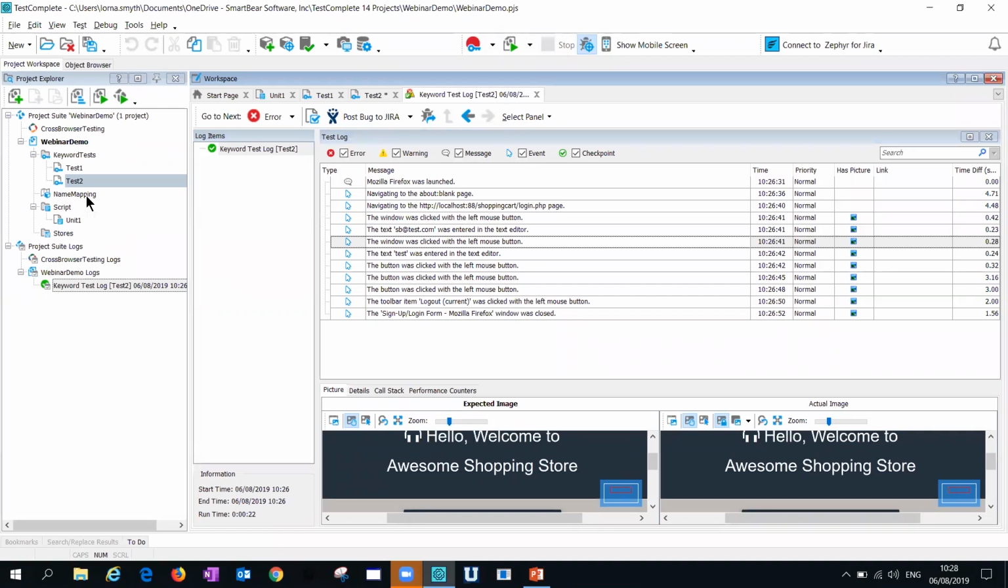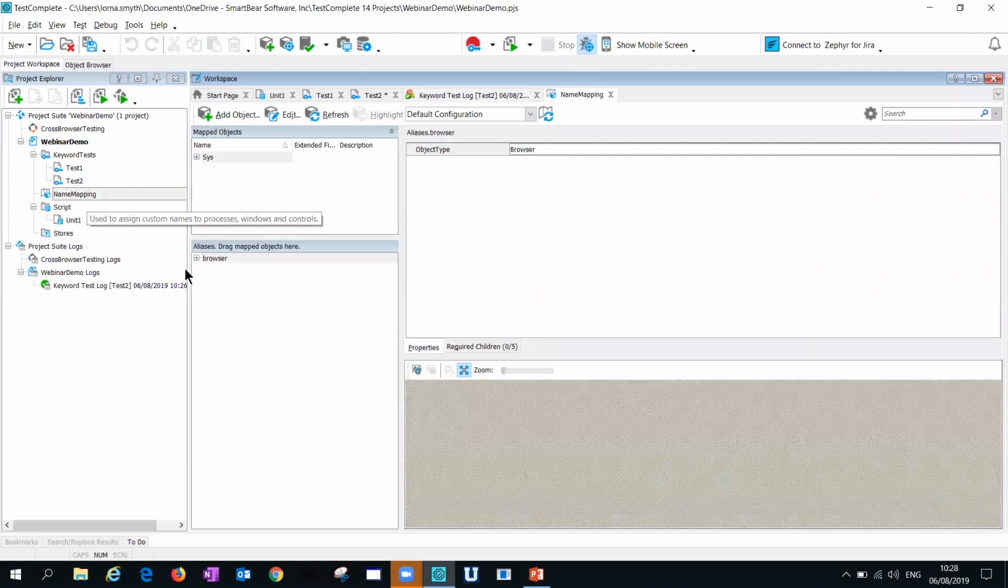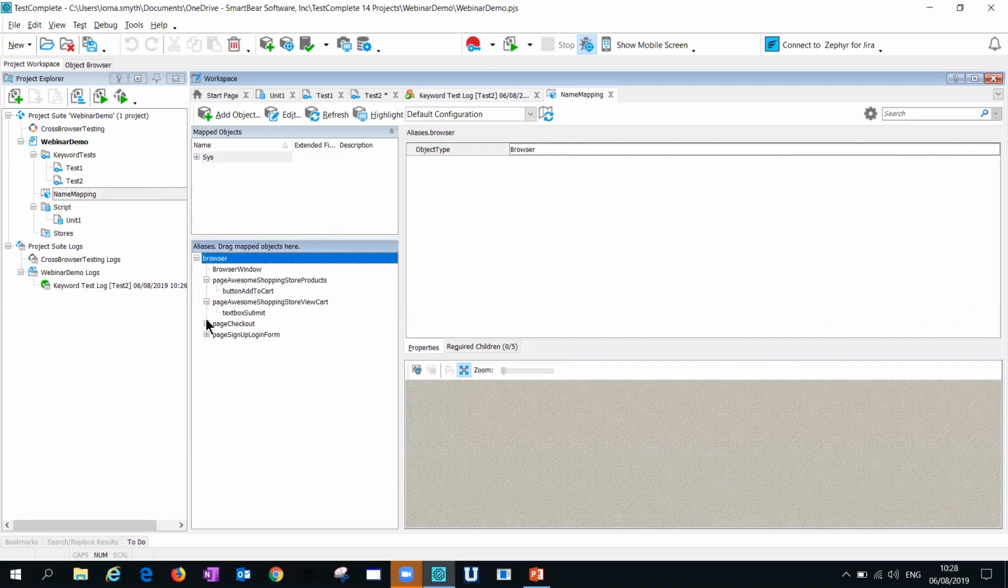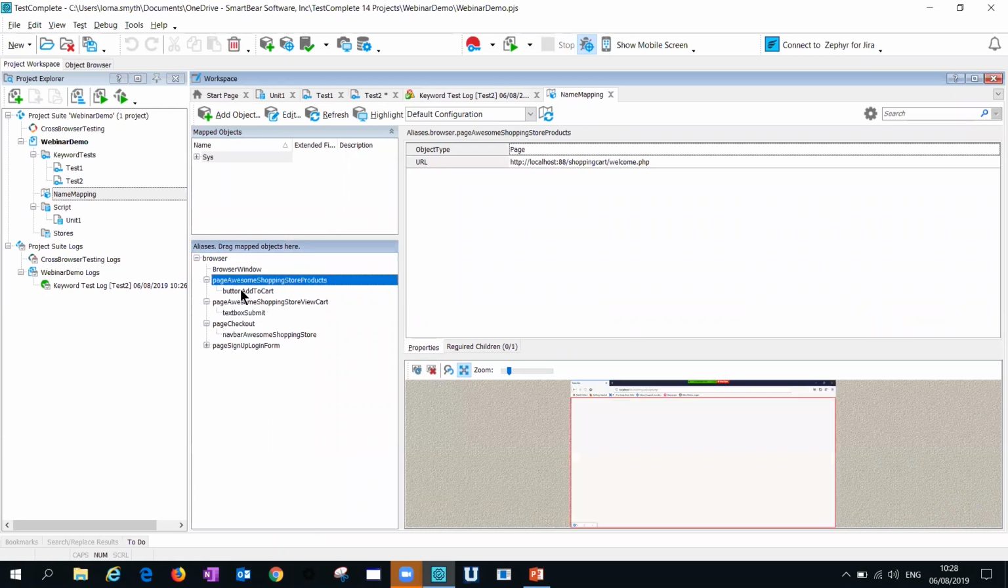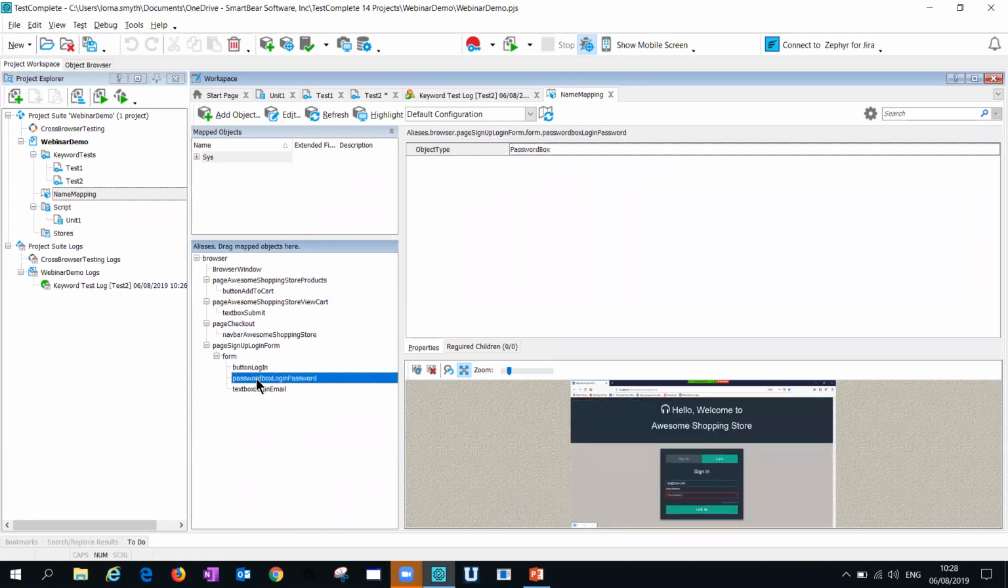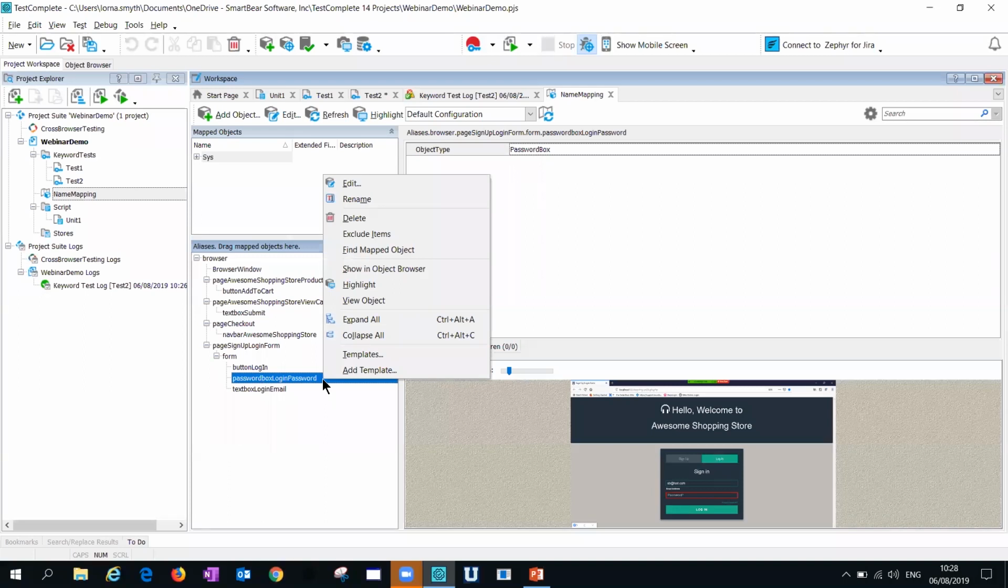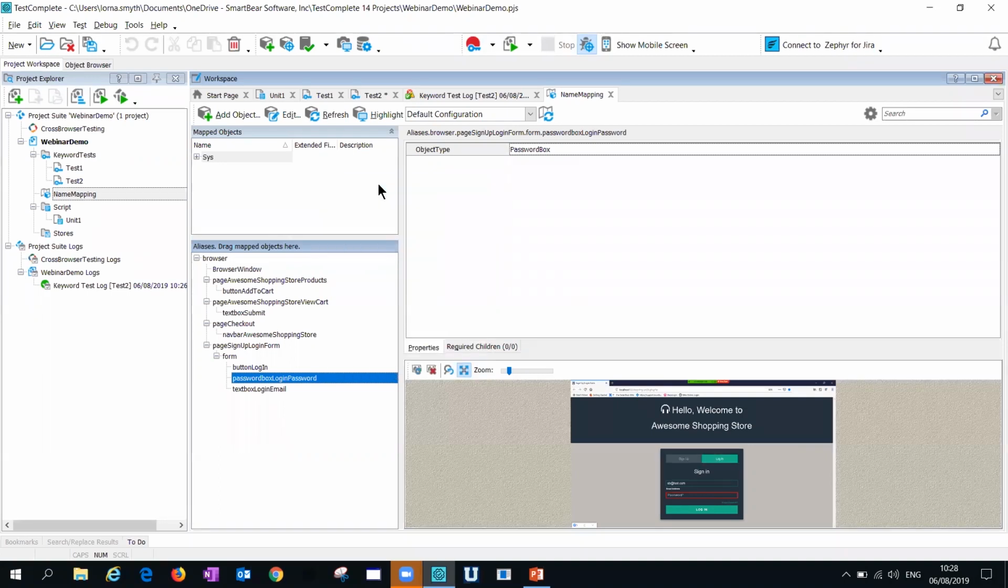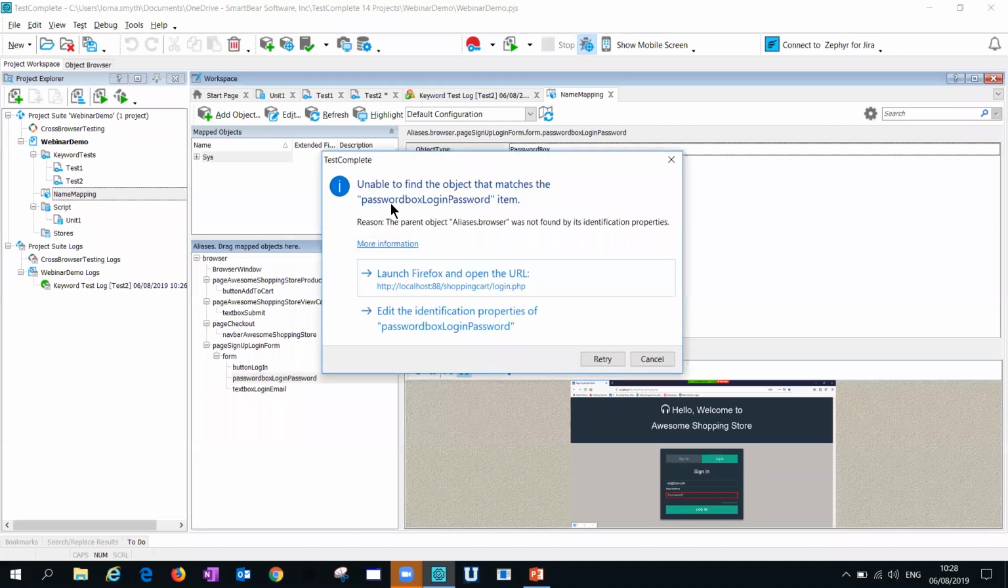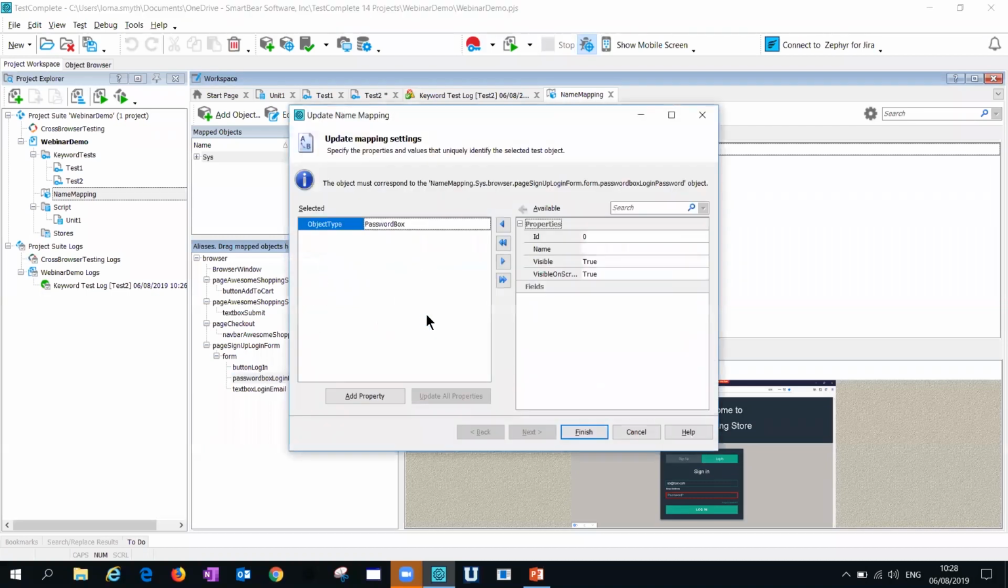I mentioned earlier using the object and the name mapping repository. So here, if I click on name mapping, my test automation tool has actually mapped out my application. So if I start expanding this and you start clicking, this is the object tree where it's captured all of the information of my application, okay? And what it's doing is it's using the properties. So you can see here for the login password, it's used the object type password box. And if you wanted to edit how TestComplete is recognizing an object or maybe customize the properties, you can do so using the edit functionality.